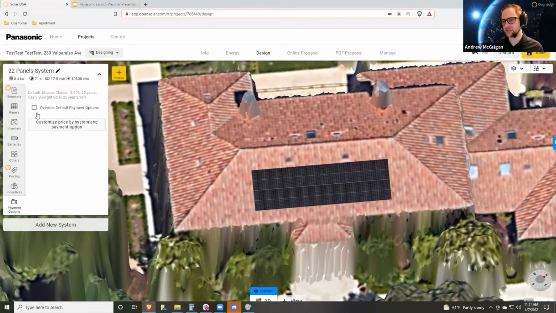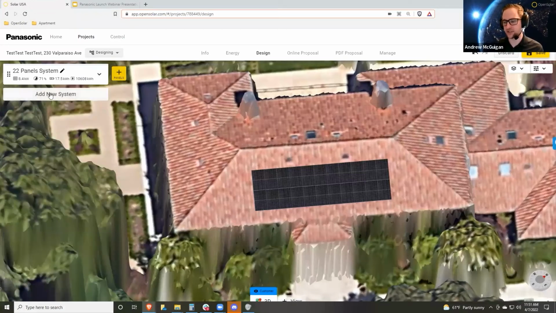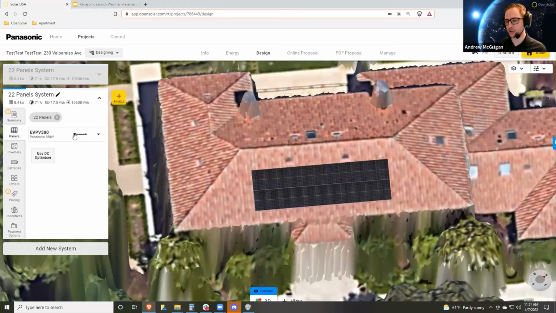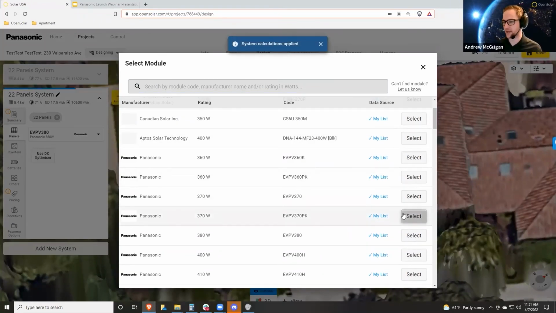Now that we've got our first system option done here, I'm going to go ahead and add another option. To do that, we want to come down here to this add new system button, and you have the option of either duplicating or doing a brand new system here in OpenSolar. I like to duplicate this because basically you just make a carbon copy of your last system option there. You can go ahead and make a quick change to the panels. So I can go ahead and choose another Panasonic option here, like the EV-PV 370 PK modules.